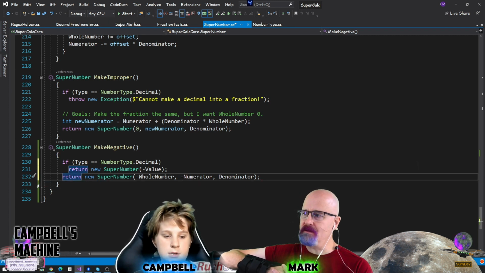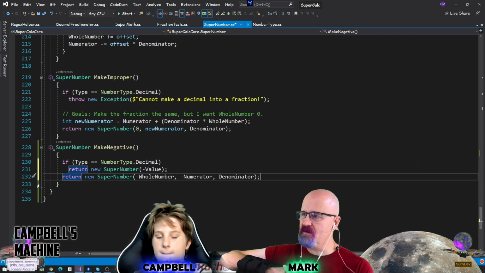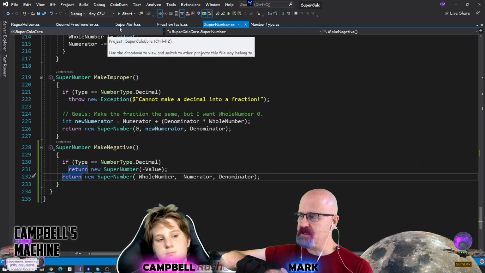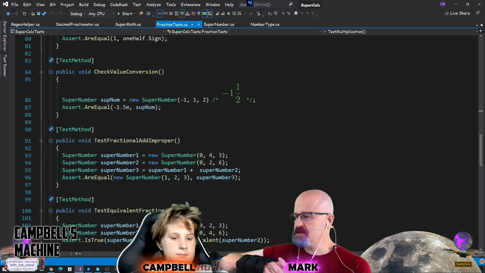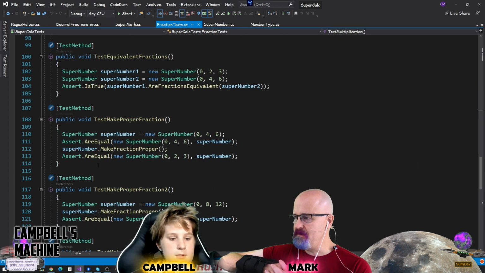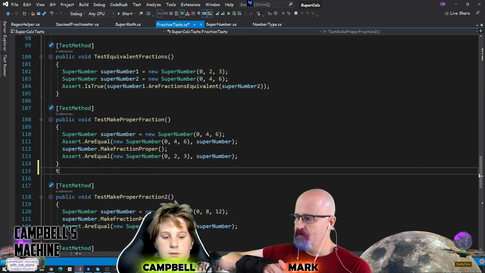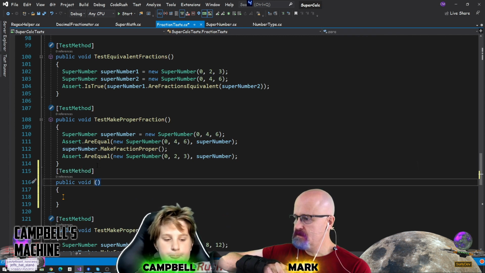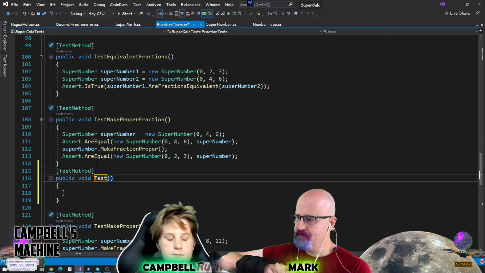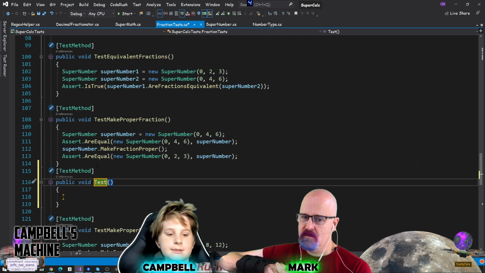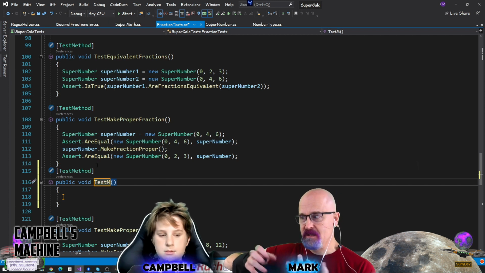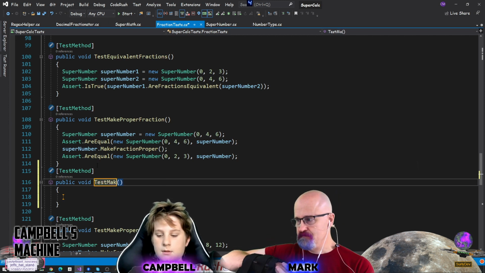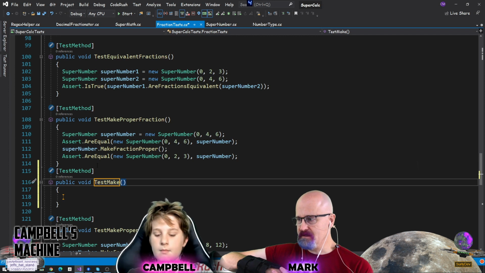I think that'll work. Now we need to create, let's save this and let's go into our fraction test, create a new test for subtraction. Why don't you create a test for me in fraction test? Where do you want it? Well, anywhere, it's got to be in a place between methods. Anywhere in here. Give it a good name. Test for what? What are we testing? Well, we just added a subtraction operator overload, and we added make negative. So you can choose one of those. Test make negative. Perfect.